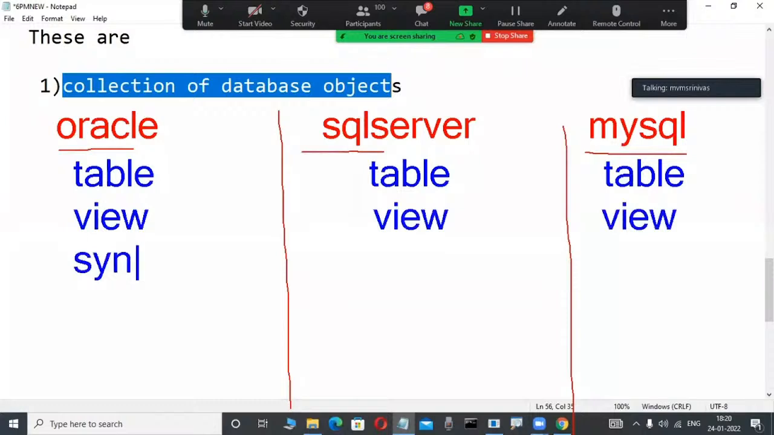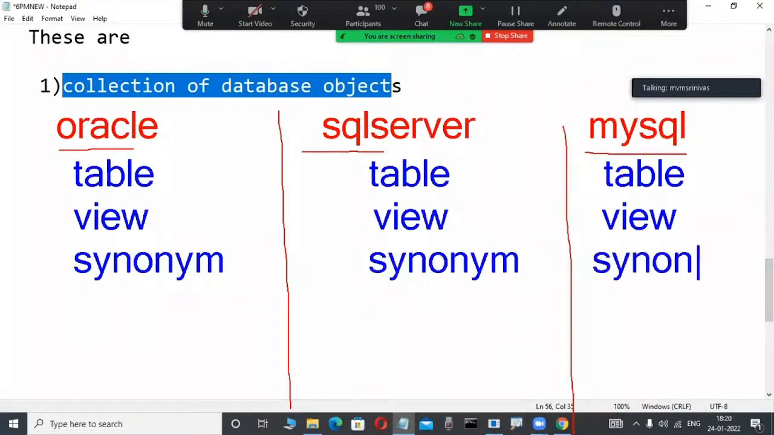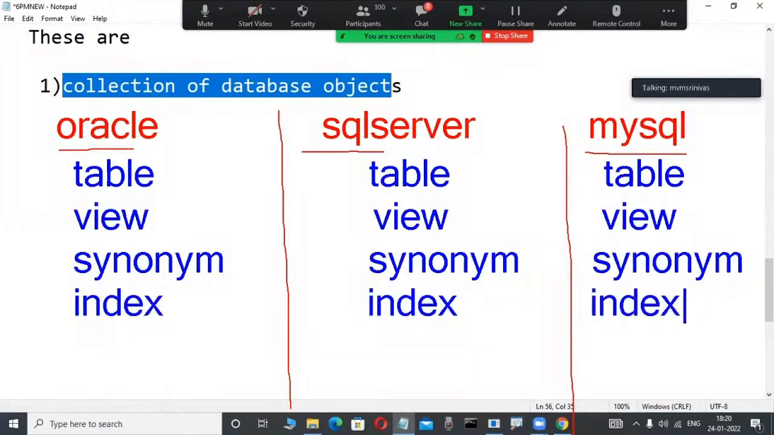Here synonym is a database object. What is synonym? What is view? We are learning that, don't worry. In our course, synonym is available. Here also synonym is available. Here index is there. Here also index is there. These are called objects. Okay, some terminology. These are big concepts only.